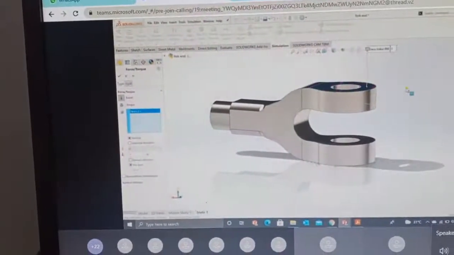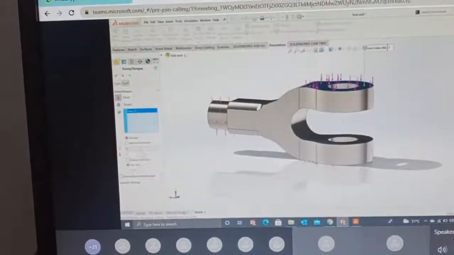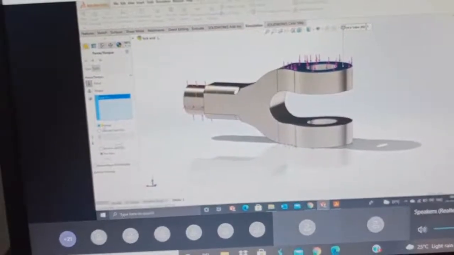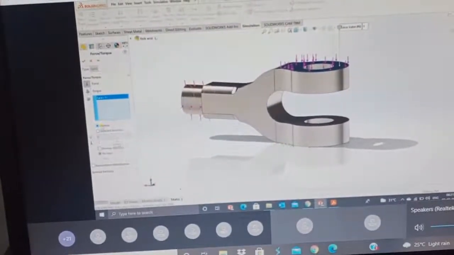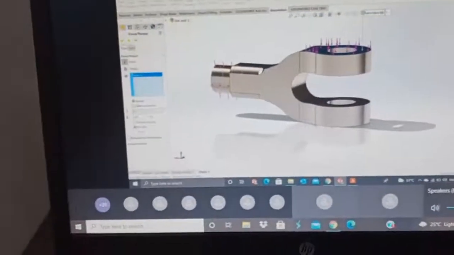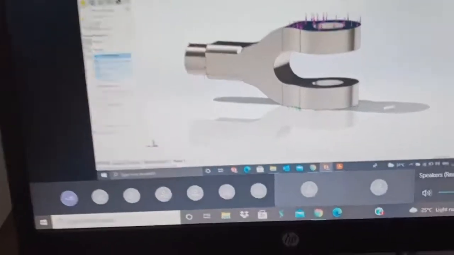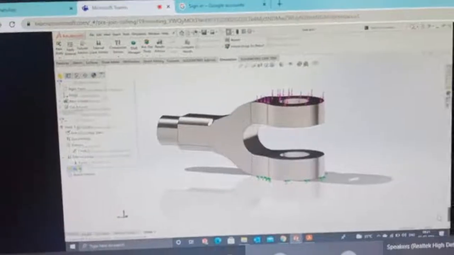This particular face. And here I just need to define how much force I am going to apply. So suppose it will be 200 Newton. Okay, so this is my boundary condition. It is already defined by me. Now I'm going to mesh it.